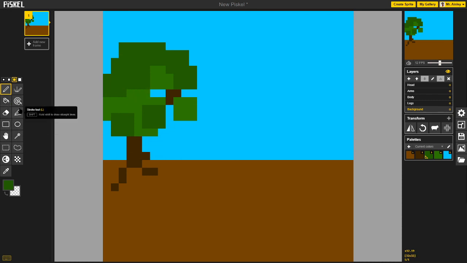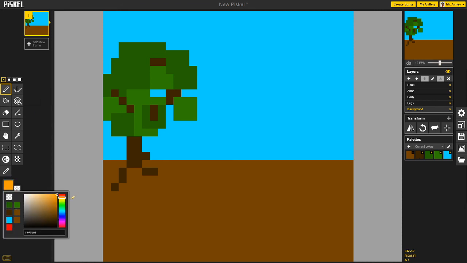Then maybe I'll use this color picker to get this branch color back. Bring some branches back in. There. Best tree ever? Not likely, but we're going to be doing just fine. You know what? Since I'm all over here, I need a bright, happy sun.